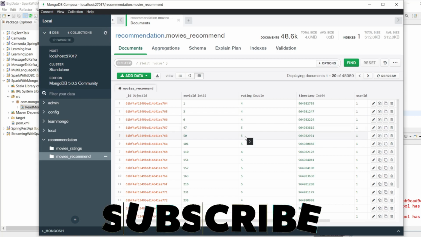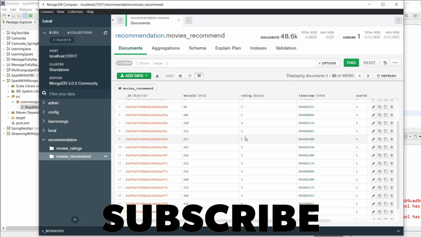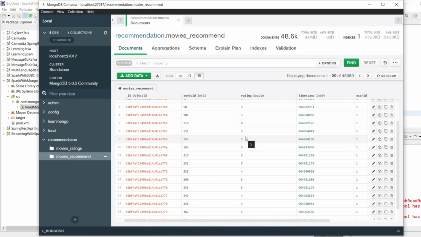So this is how we can use MongoDB for read and write operations with Apache Spark and Scala.